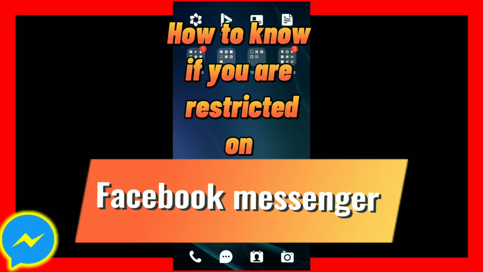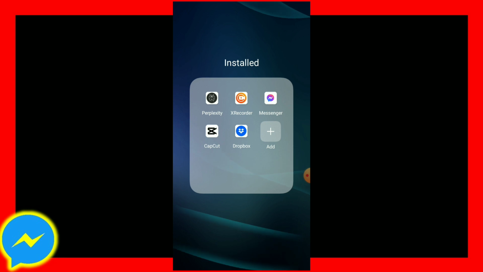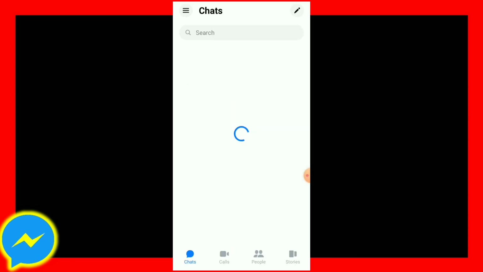How to know if you are restricted on Messenger? Firstly, you have to install the Messenger app on your Android from your Play Store. Now open it on your Android. Now you can see the home screen of your Messenger.